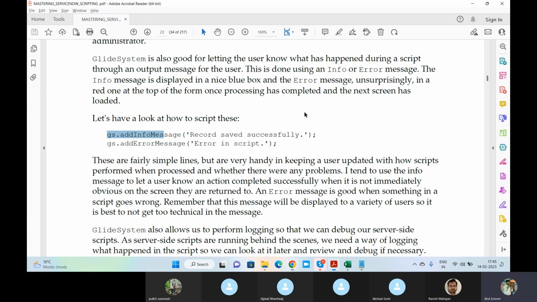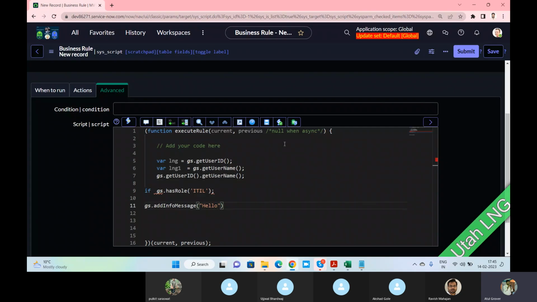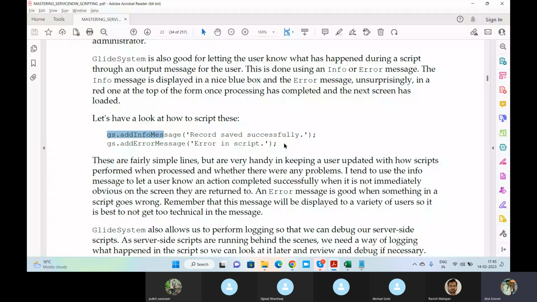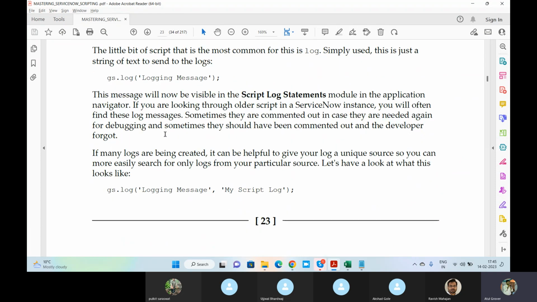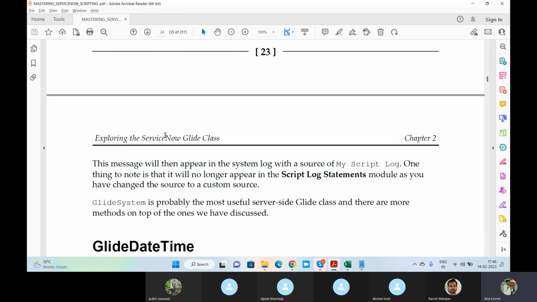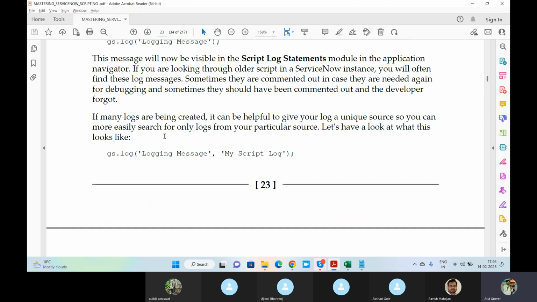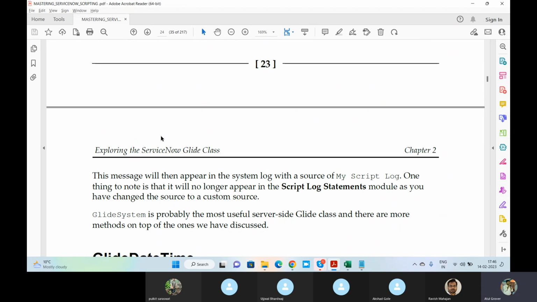So like addInfoMessage, addErrorMessage. Info message is just normal; you cross it, it will work. Error message, you have to take the action, otherwise you cannot proceed further. This is what addErrorMessage does. Right? So a few examples you can see here. I'm not going very deep, I'm just giving you the basics. So this is what GS is.